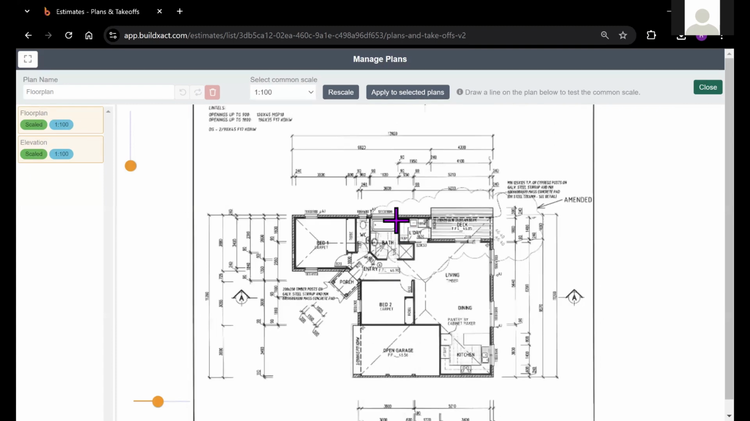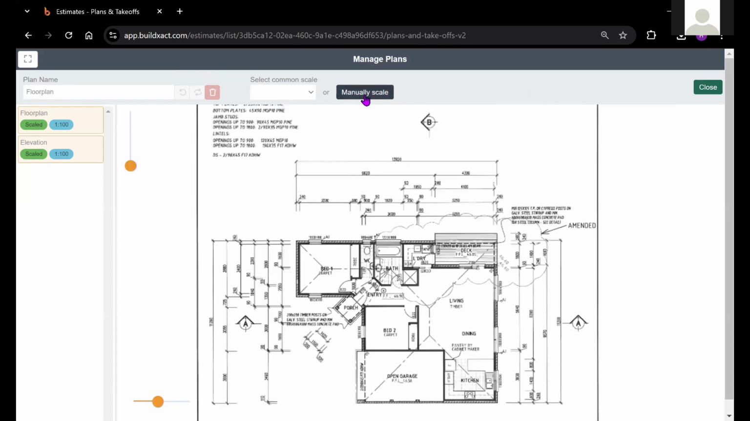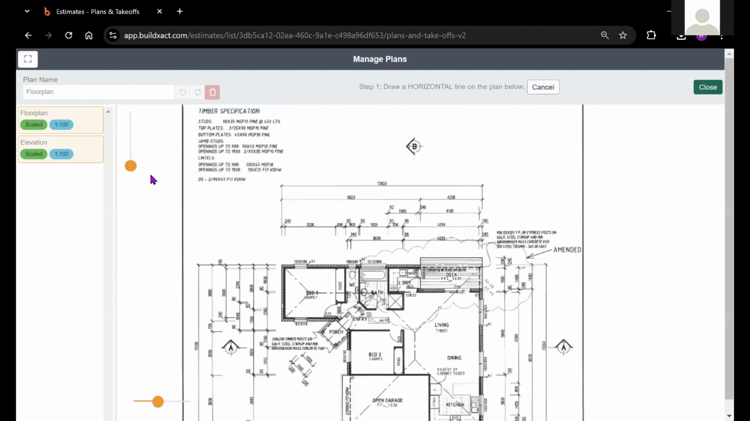Now, there's another way of scaling as well, which is for anyone that has plans that may not have a common scale. Some of the regular culprits are 1 to 25, 1 to 75, and 1 to 150. So there is also the option to manually scale. I'm just going to hit the rescale button here to get back to the options that we had at the start, and then you can see the manually scale option here. In order to manually scale, all you need to do is click on manually scale and then follow the instructions as they're written across the top of the page.